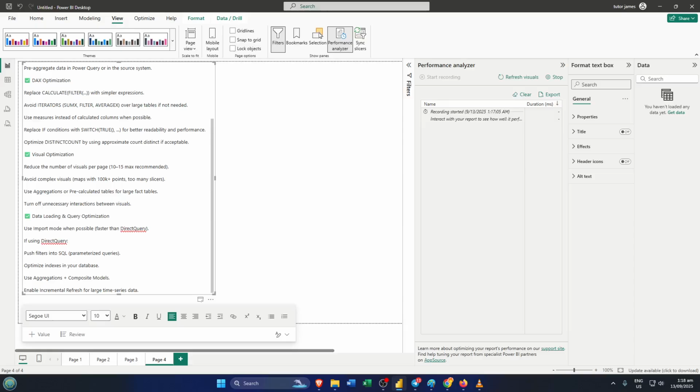For loading and query optimization, use import mode rather than DirectQuery when you can. Importing data is almost always faster. But if DirectQuery is a must, push as many filters as possible down into your SQL queries and make sure your database has optimized indexes. Tools like aggregations, composite models, and incremental refresh are especially helpful for handling large datasets effectively.